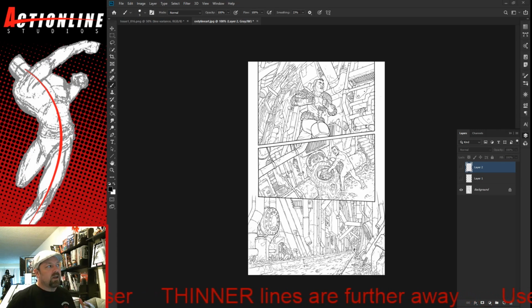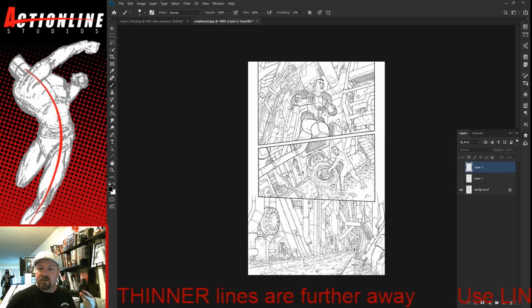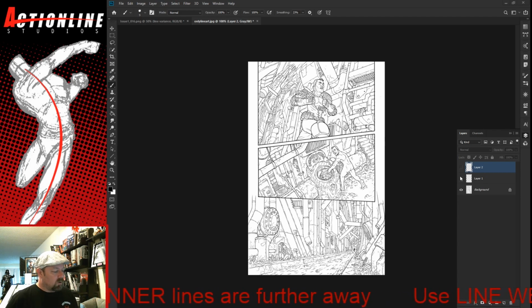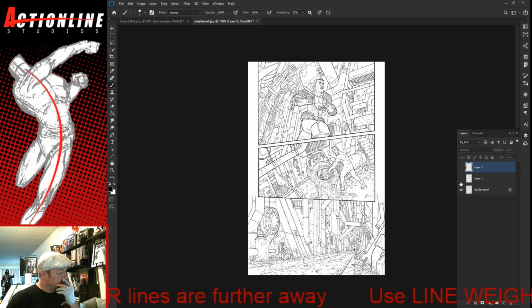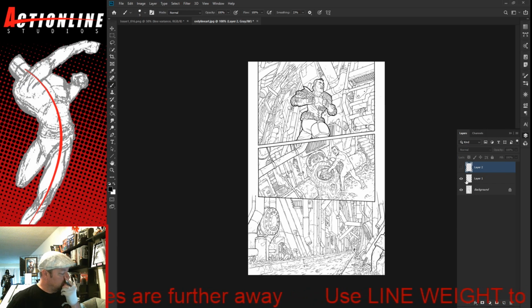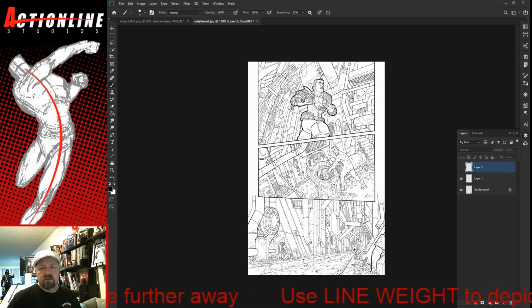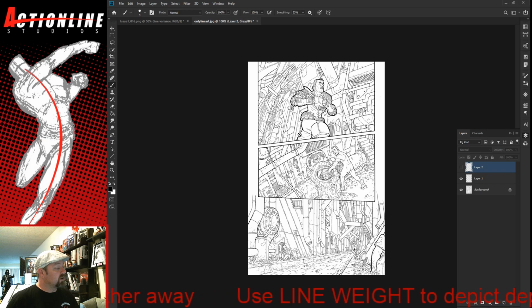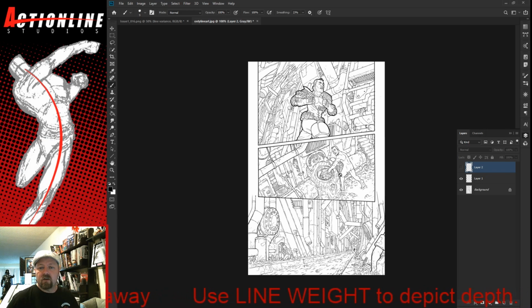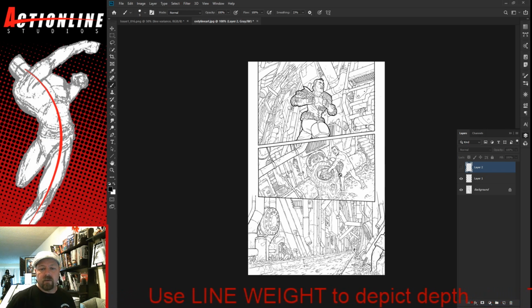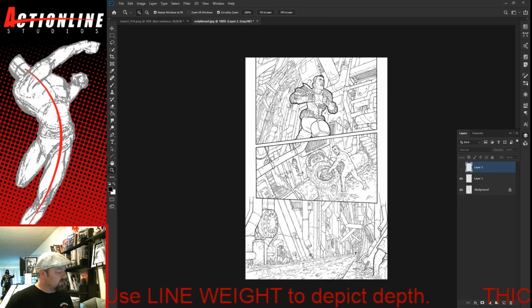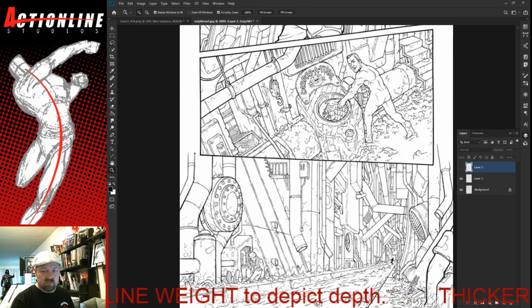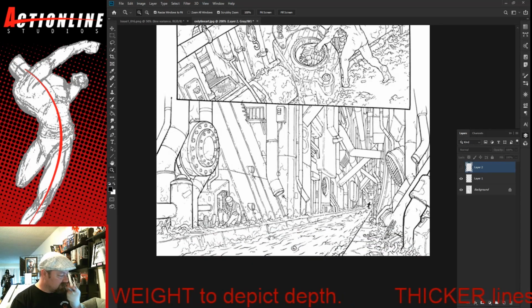So line weight is where you just start to outline things that are closer to us. So I've done that here. And you can see, even without zooming in, that this heavier line weight separates it from the background. Down here, even though this is a smaller image, you should still be able to see this.